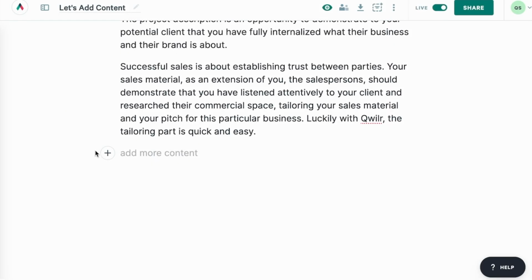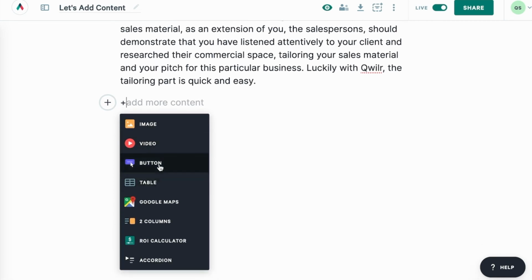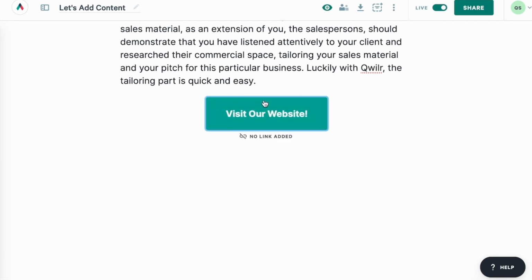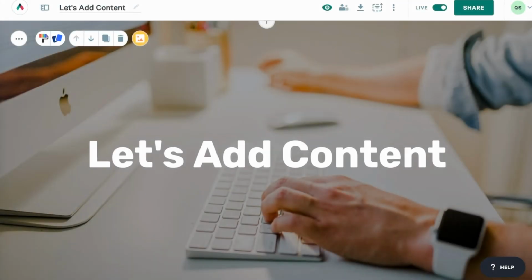And finally, you can also insert clickable buttons. They can have any title you need, and they can link to any external web page. And that is a good start to adding content to your Qwilr page.